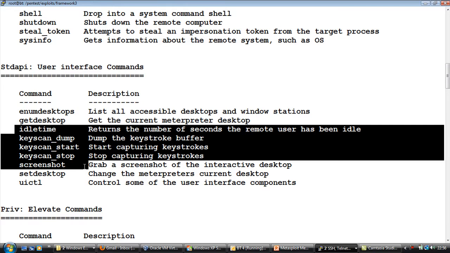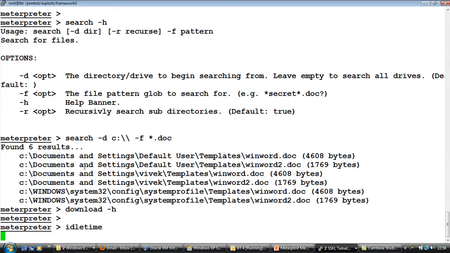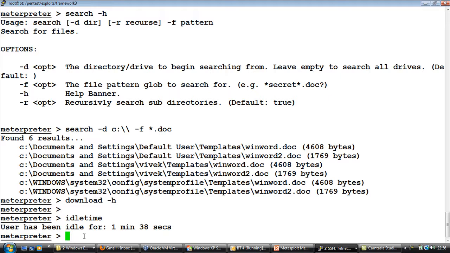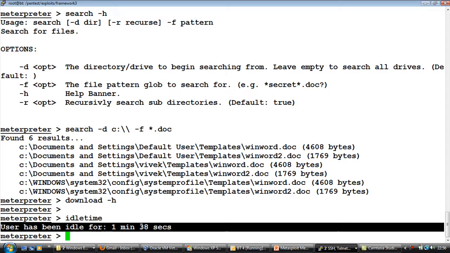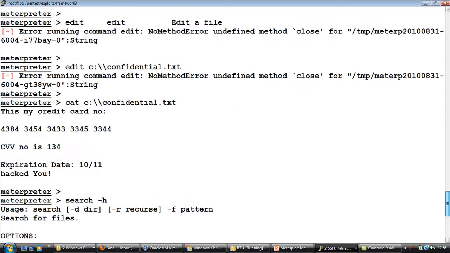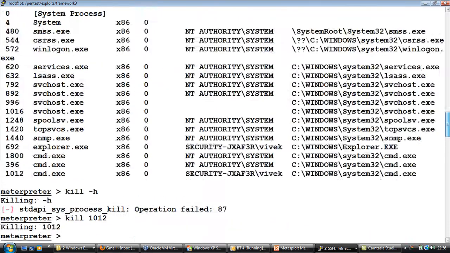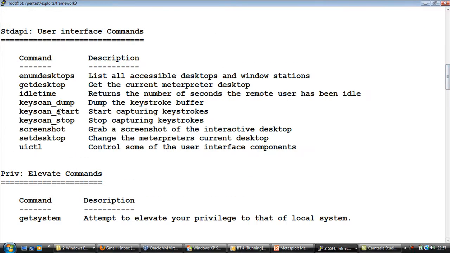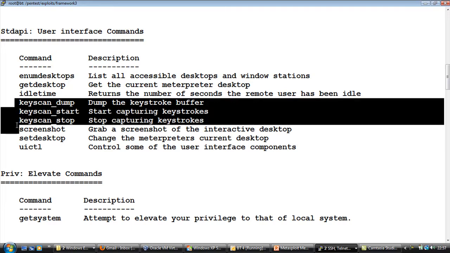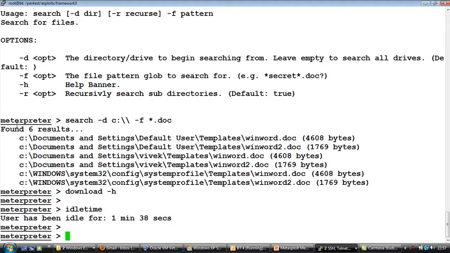five actually. First is idle time. Now idle time tells you how long the remote user has been idle, in the sense of since how long he has not interacted with the system using his mouse and keyboard, right? After that, three of these are useful for remote keystroke sniffing, right? So keystroke capturing very easily happens using these commands.